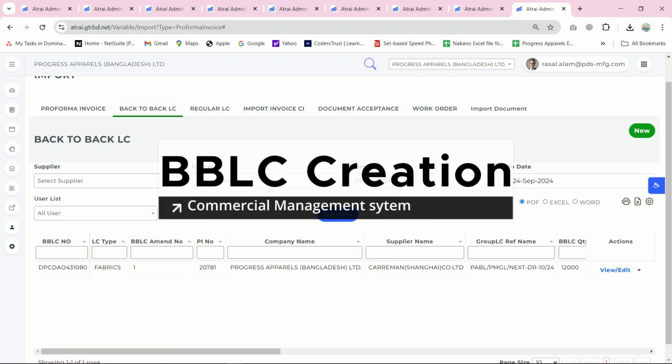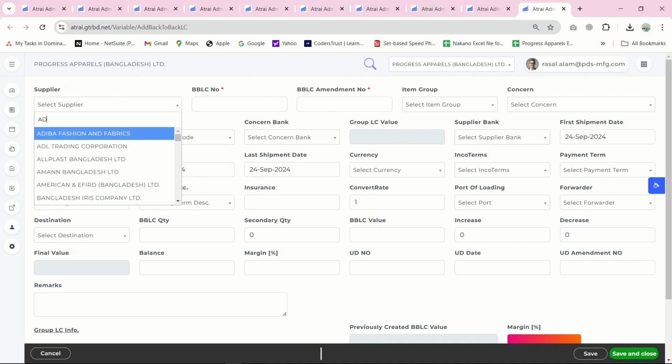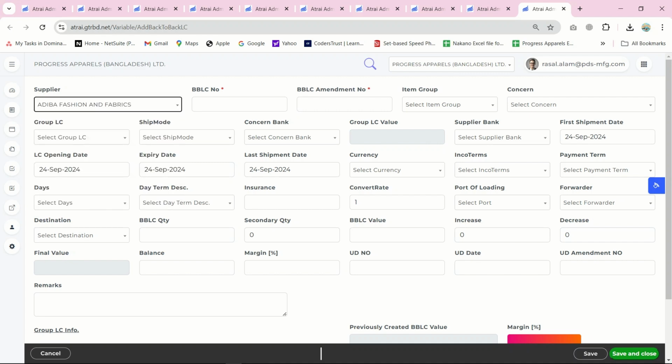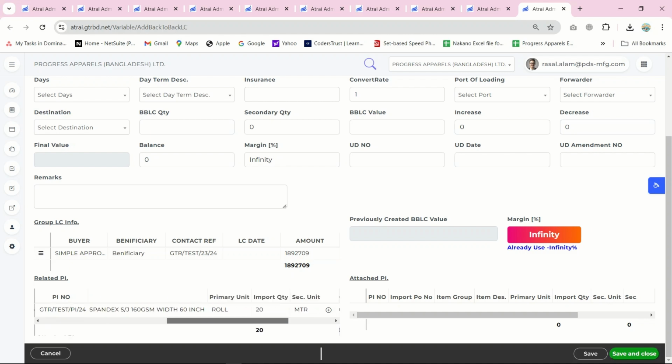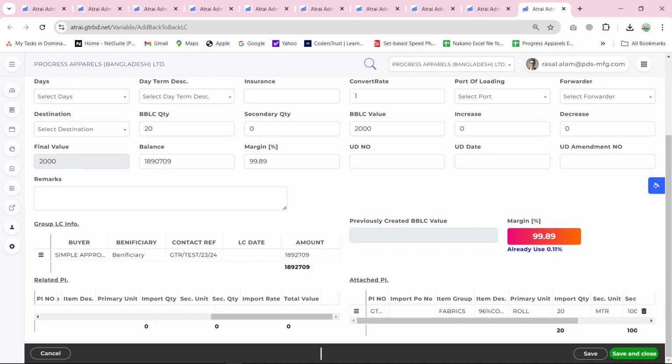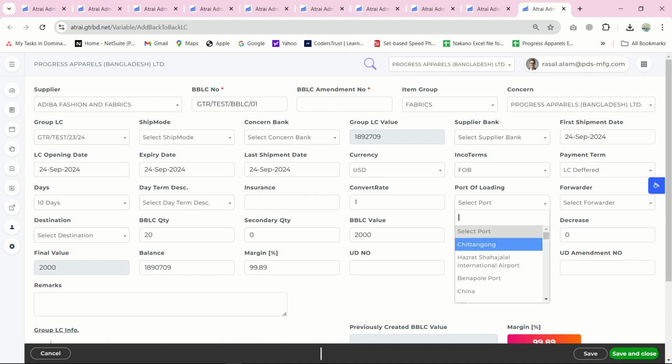Okay. After that, we'll create the BBLC, back-to-back LC. For the back-to-back LC, we can also search with the date, and if we want to create new, then press the new button. After I press the new button, we have to choose the supplier, and then we have to choose the group LC number, because back-to-back LC should be linked with the master LC. After giving the group LC or master LC number, we see the pending PI. We can add multiple PIs also. For that sample data, we only created one, that's why I just added only one PI into the back-to-back LC. After that, we have to input the remaining information, and also give the BBLC number. After all done, we can press the save button, and it will be saved.